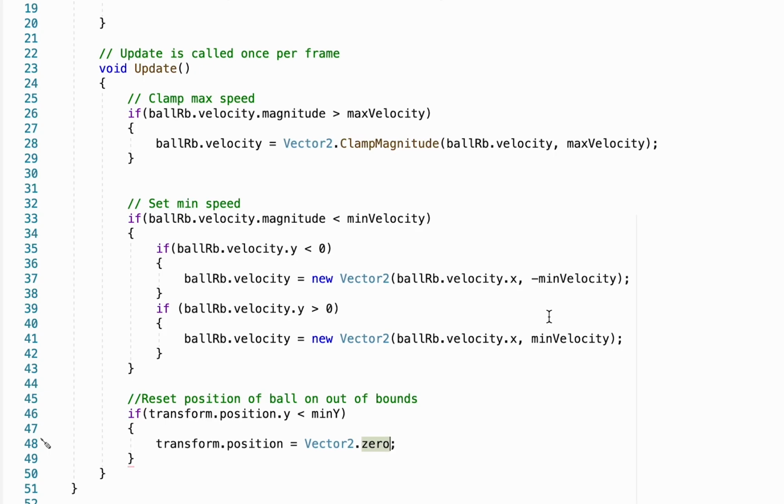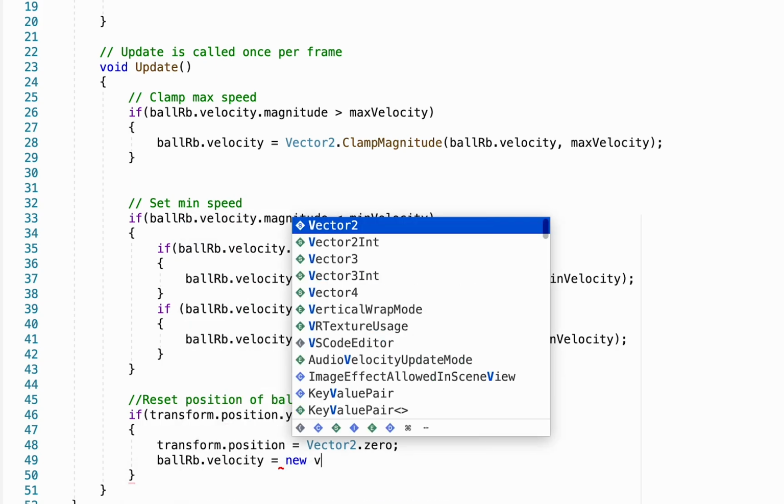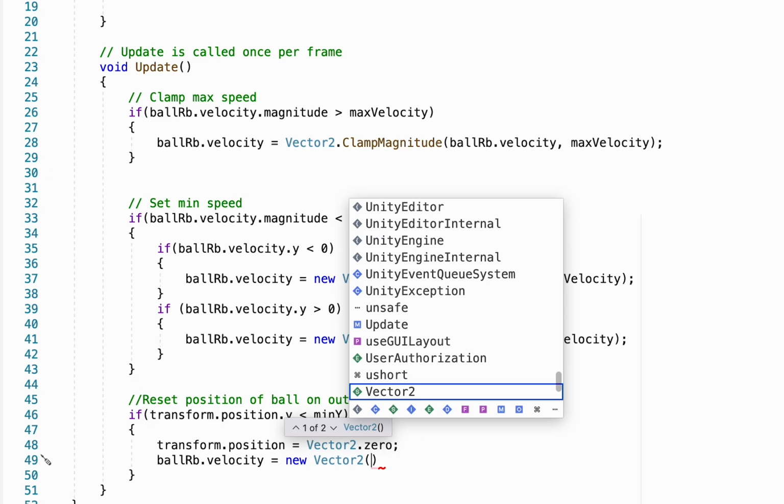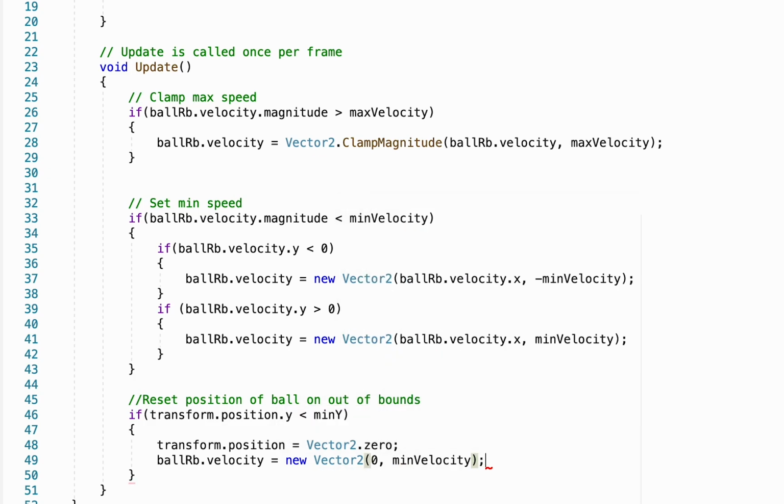So things are mostly working really nicely now. The ball will never go slower than 5 or faster than 15, but there's one problem in that when it goes out of bounds, it maintains its sideways velocity, and we need to fix that. So in our code, along with setting the ball's position, we also need to set its velocity. We'll do that by telling its rigid body's velocity to be equal to a new vector 2, and all we want to do is make sure that our x value is a 0 so that it moves straight down, not sideways, and then our y value will just be our min velocity, and we want to make sure this is negative, that way it's moving downwards.